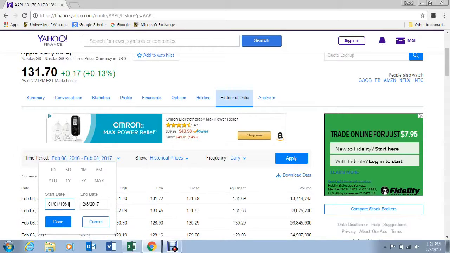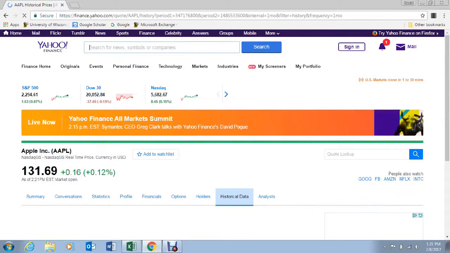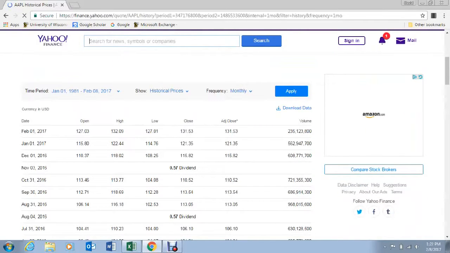01/01/1981 to the present, and then we want to go to monthly, and let's do that. We say apply. So there we see we now have monthly data. So next we're going to download this data.